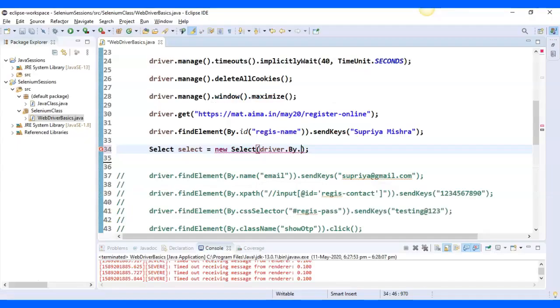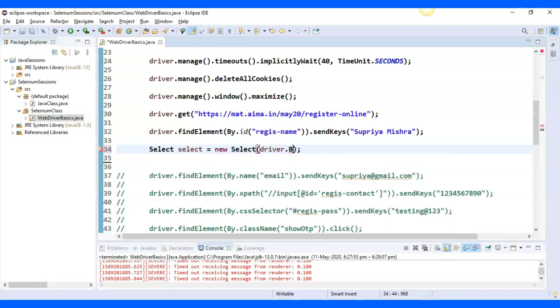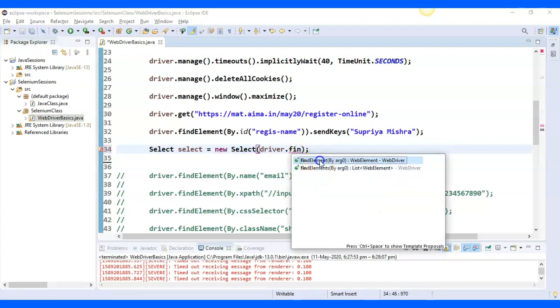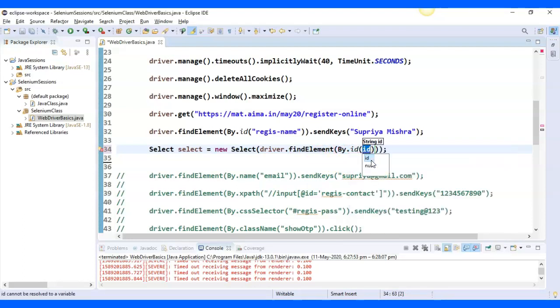Okay, so I'll just write it over here. So I don't need to tell you again how to write this code. Driver dot by dot, okay, just a moment. Oh, I'm so sorry. It's driver dot find element by dot ID, and you'll just enter the value over here. Okay, so what it is doing, when you are passing this argument over here inside the constructor of select class, you are telling Selenium that this is my web element, and you have to select this web element. Okay, which web element?